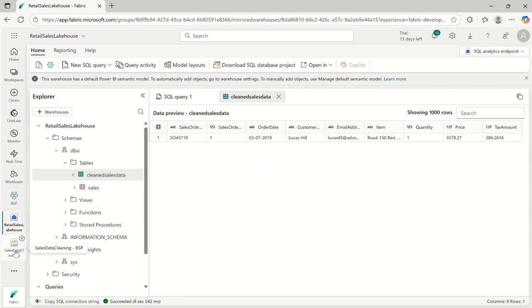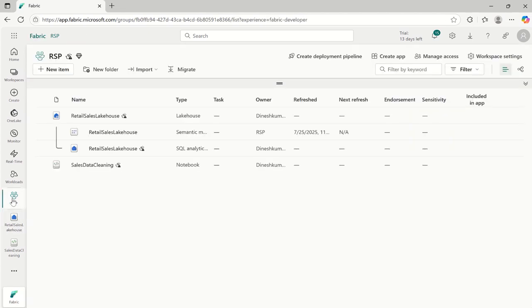Now let's go to the lakehouse, and that's how you use notebooks in Microsoft Fabric to clean and transform your data. In the next video, we will take it further and try automating this entire process with pipelines so that it runs automatically.